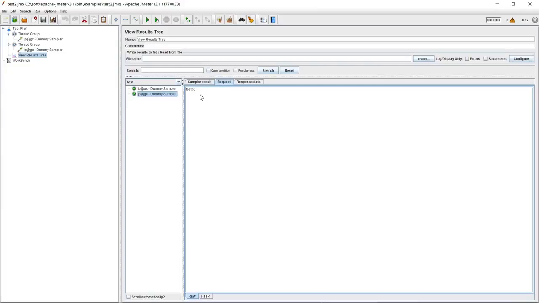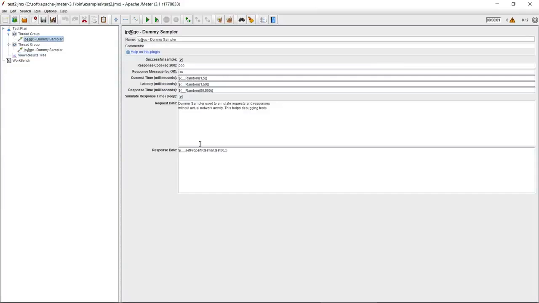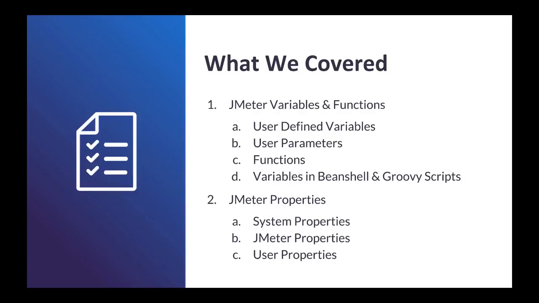And we can see that the value was indeed passed from one thread group to the other. So notice those are 2 separate thread groups, and yet by using properties we're able to communicate across the 2 thread groups. Okay, that wraps it up for this session.